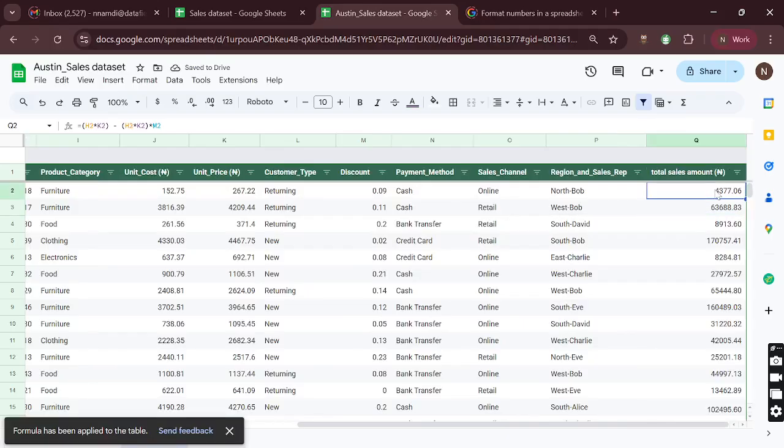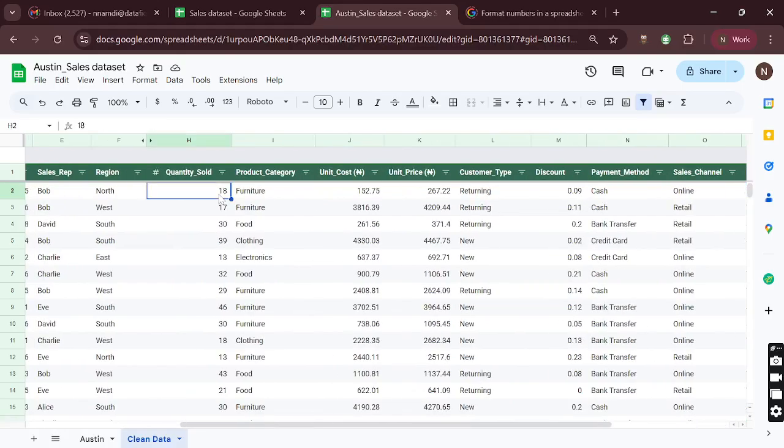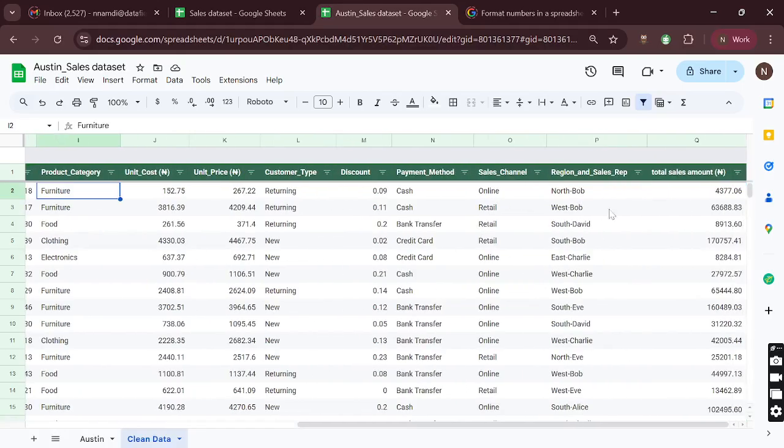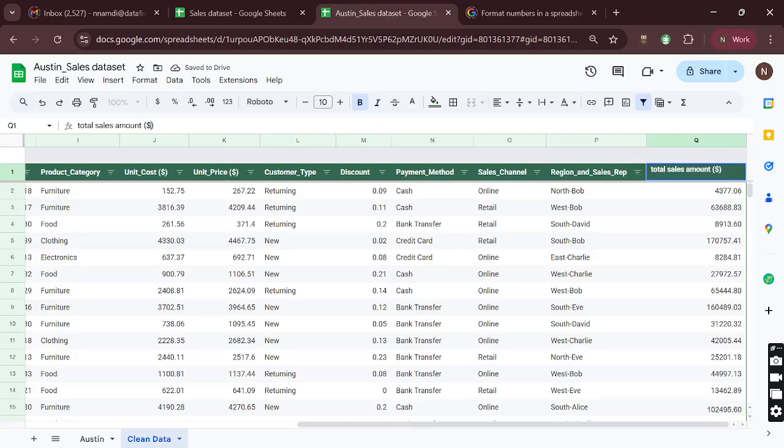4,377.06 naira. So I think this should be in dollars, because for 18 furniture sold and you're getting 4,000, it should be in dollars. So I think we need to change these currencies to dollars. It just makes sense that it should be in dollars and not in naira. Please pardon me for this. Let's go ahead and change the currency to dollars. This is also going to be in dollars. This is just an assumption, because I can't see the currency being specified in the dictionary, and we need to work with a particular currency. That is also in dollars.